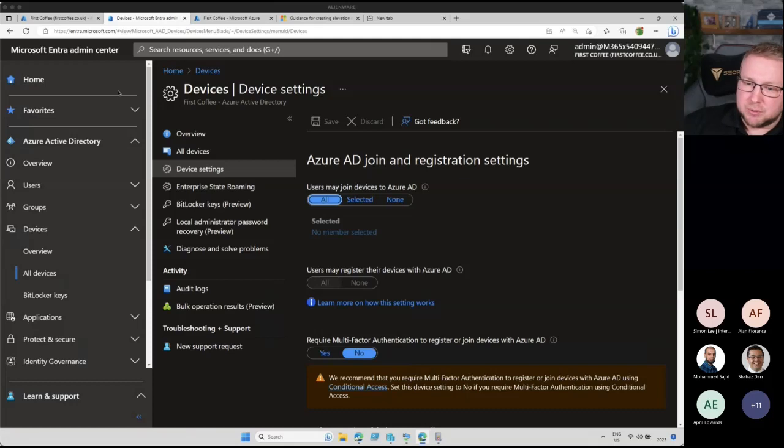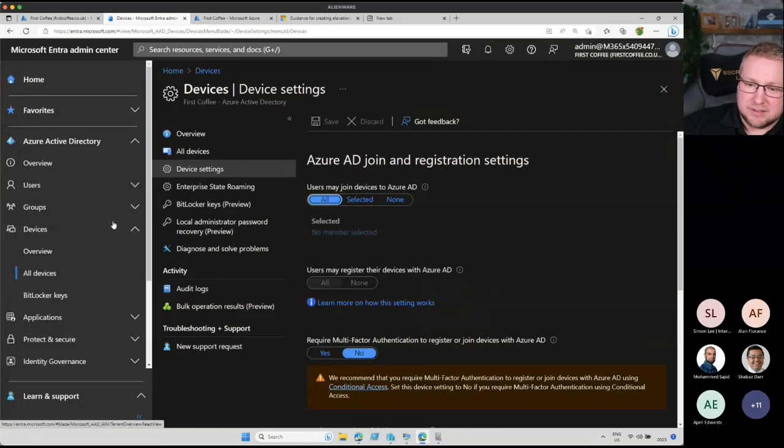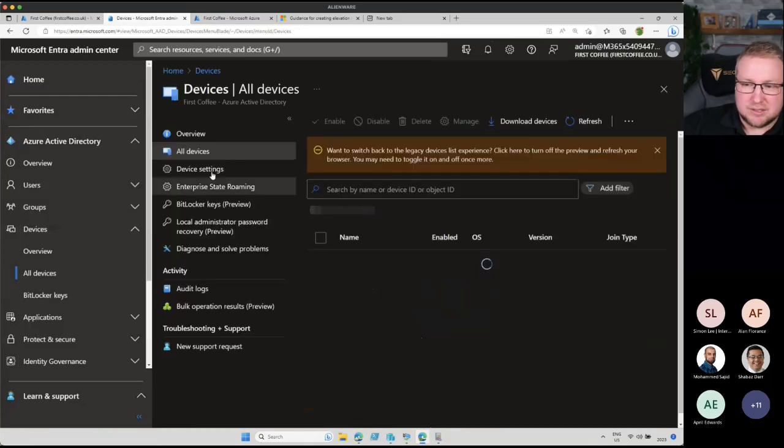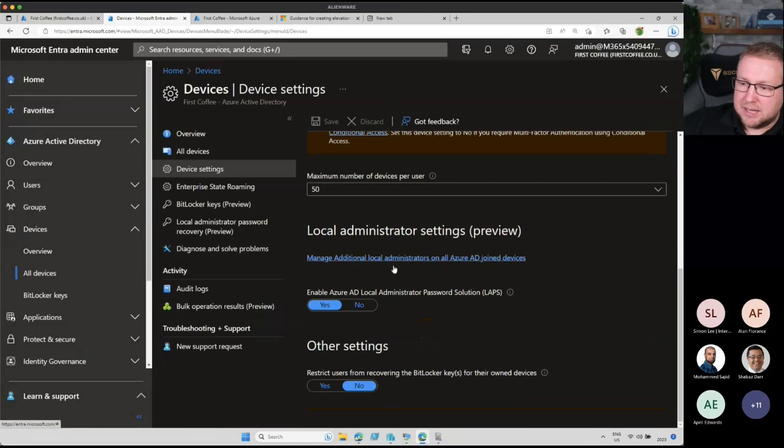Anyway, if you go to the Entra portal, you get to click on Azure Active Directory and get to a very similar screen that you would have done if you'd gone to Azure AD. From here, you can go to all devices, device settings, and then head down in this pane to enable Azure AD local admin password solution. You need to do that, or it doesn't work.